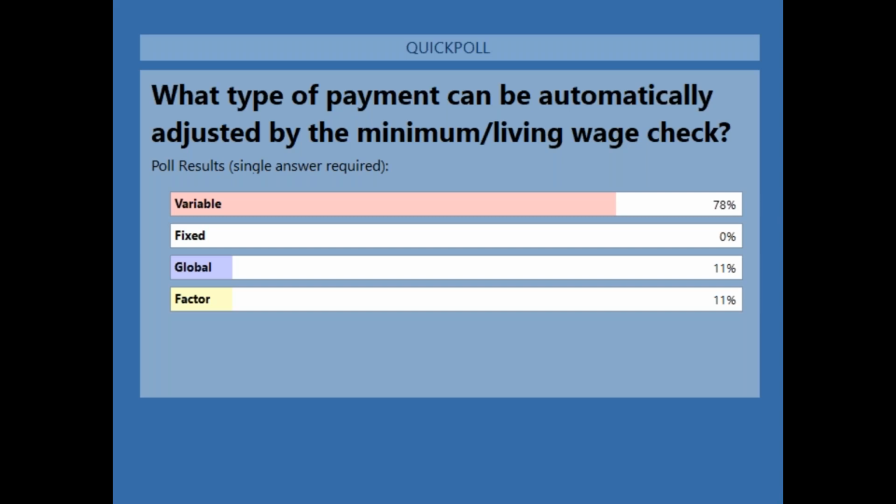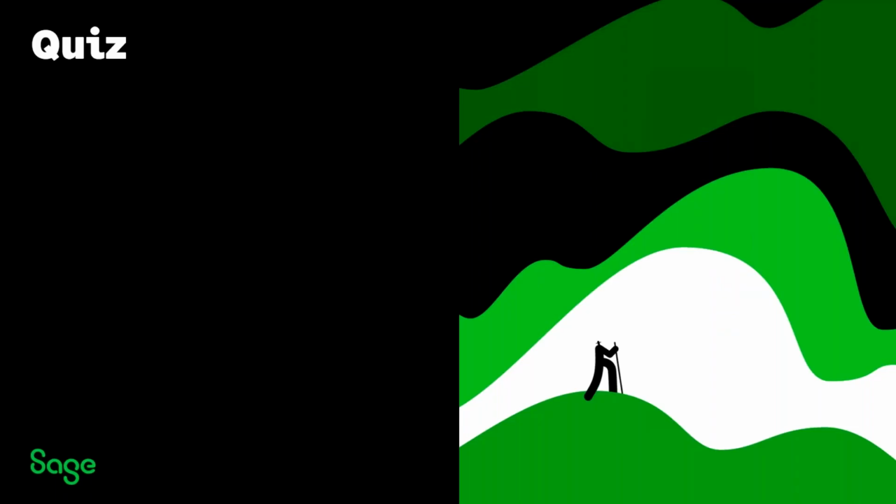And a global payment type, the only place to set the rate for that is within company and pay elements. So the minimum wage check would alert you if someone's being paid with the global payment and it's below minimum wage, but you won't have the option of adjusting that directly. So that's your quiz. Well done if you got 4 out of 4.